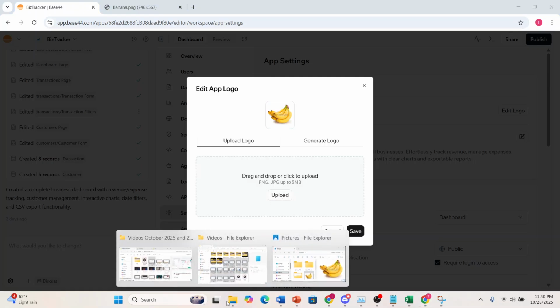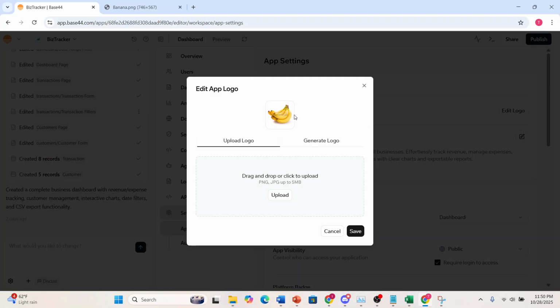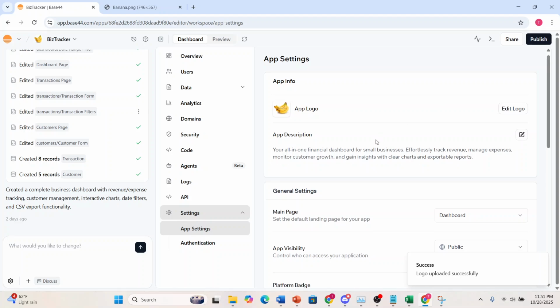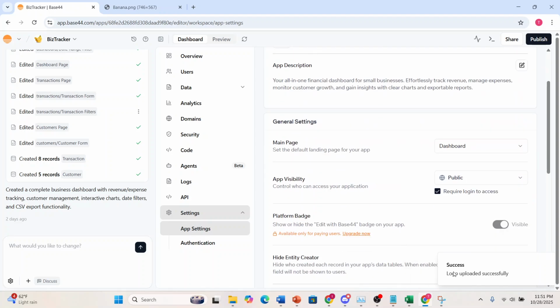If it doesn't, you can just go ahead and click there, right? As you can see, it has picked up. We'll save it. And then as you can see, it has been changed. Success, logo uploaded successfully. Really that easy.